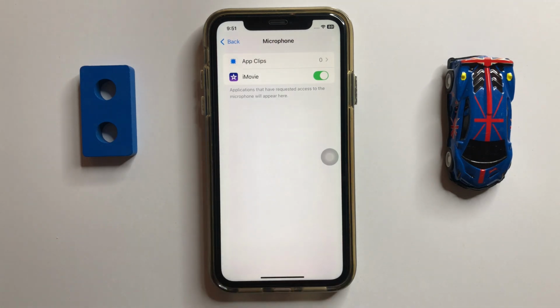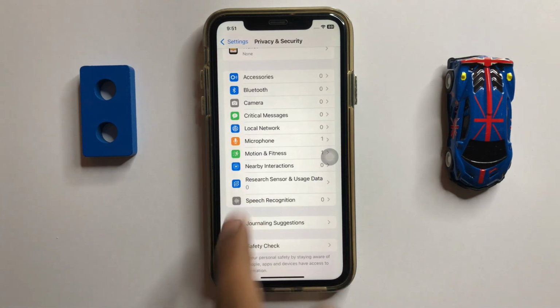If it doesn't work, then delete your app and reinstall it. After you install your app, your problem will be fixed.